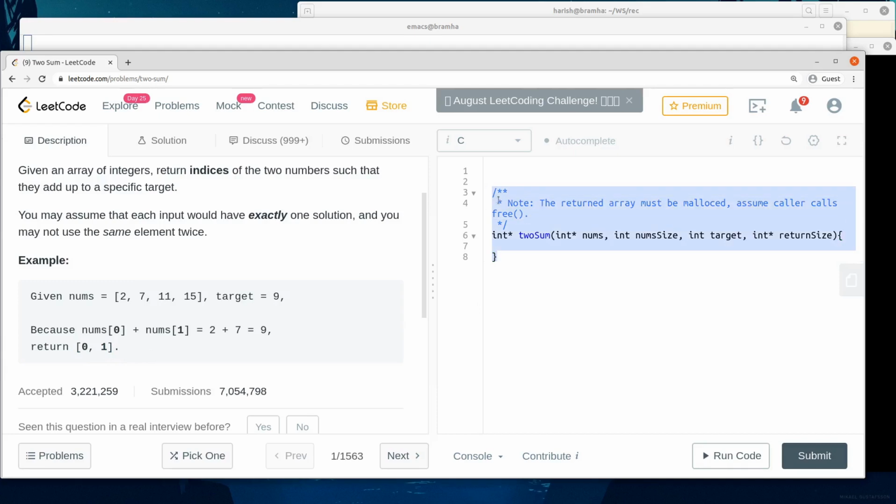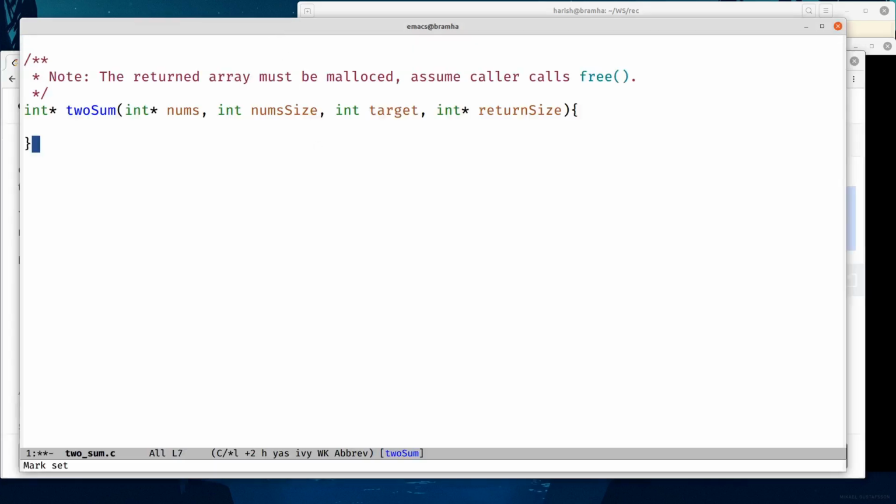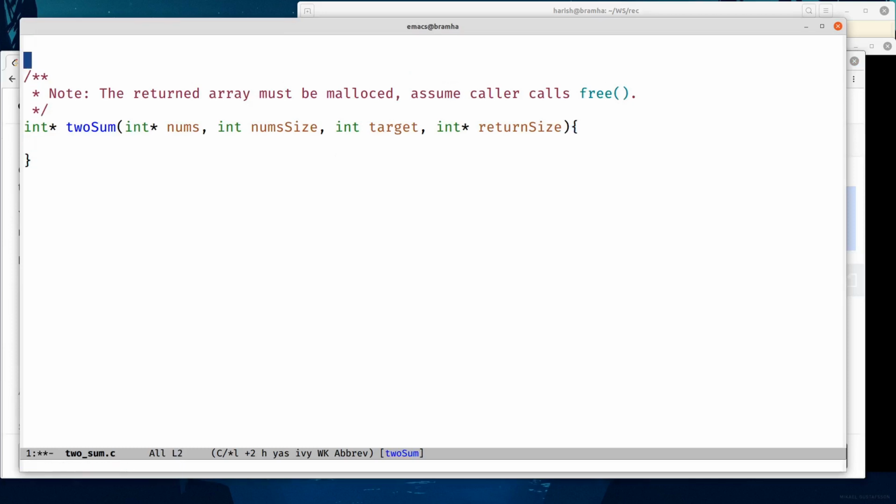Let's copy this dummy definition to our favorite editor, and let me also include #include <stdio.h> if I decide to do some debugging.